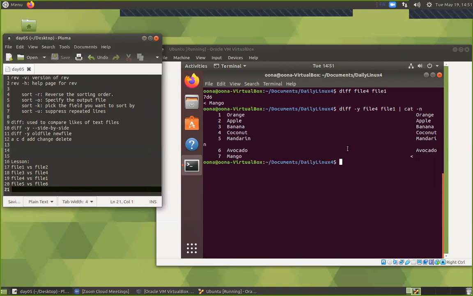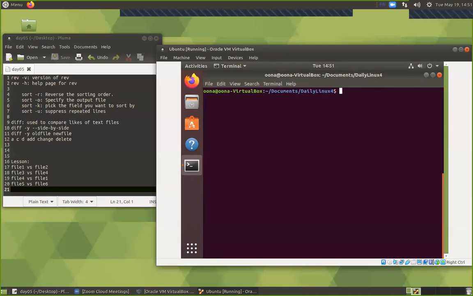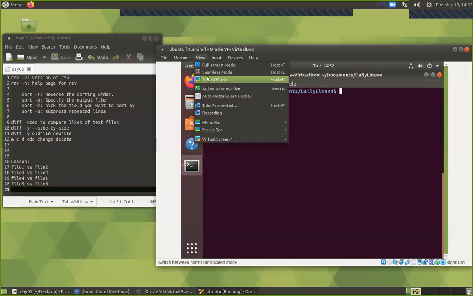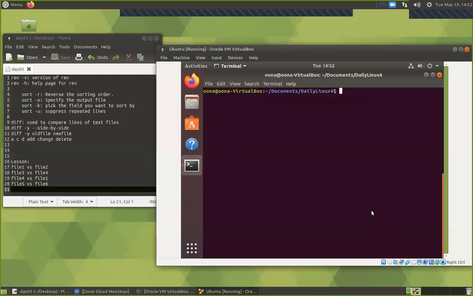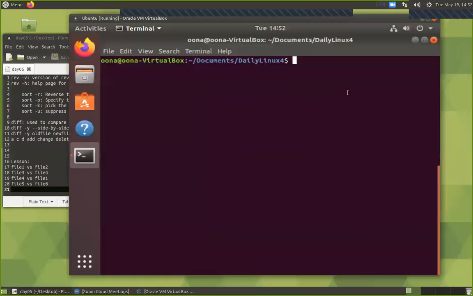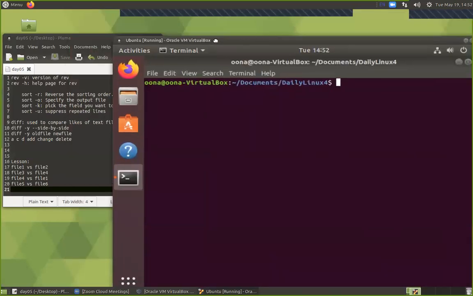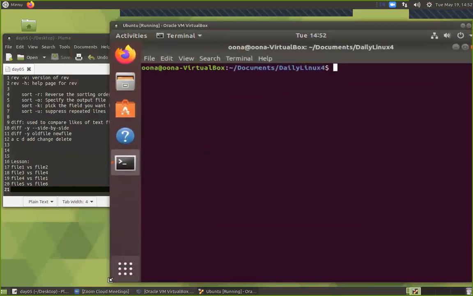Then let's try that cat -n, right? I like trying new things. This is pretty cool. Slightly better. Ever so slightly.